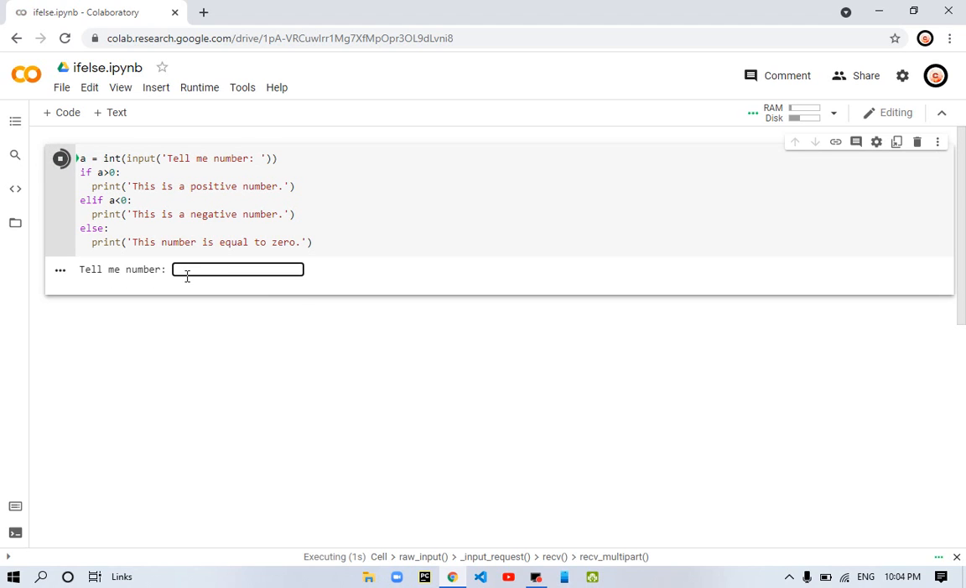Then if I do -1, then it will say this is negative number. And after that when I do 0, then it will say this number is equal to 0.